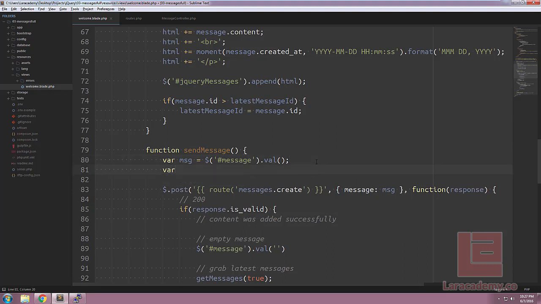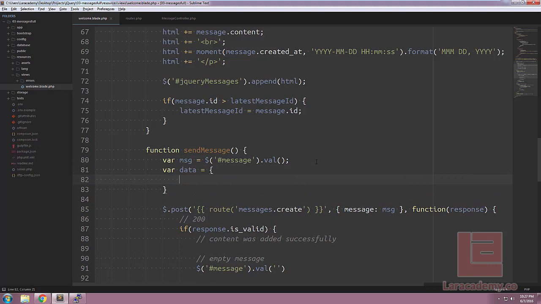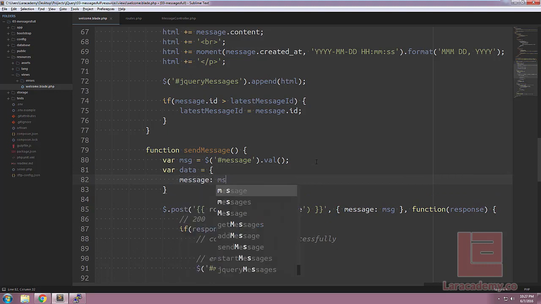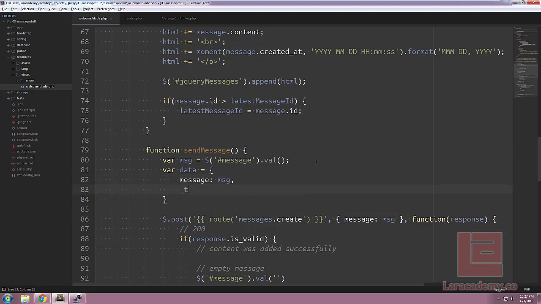We will create a variable to hold all of our data that we're going to post, and we'll make sure that we're going to send our message itself. And the next thing we want to do is basically have a token and use that CSRF field to apply the token to this request. Once we have this information, we will replace this data with our variable data here. Just make sure that this matches up to whatever you put there.